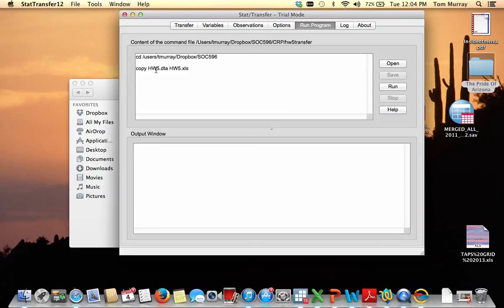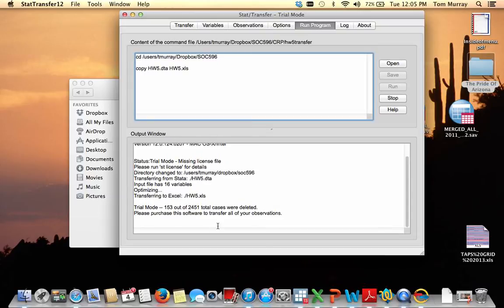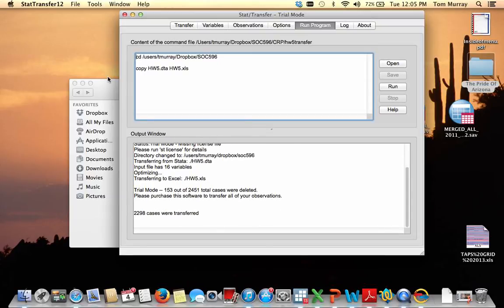It is copy the old file that you want to convert, and then the new file name that you want to use. So homework5.dta is a Stata data file, and I want to convert it to an Excel file. And so I'm going to go ahead and run this program. It is going to do a few things here.